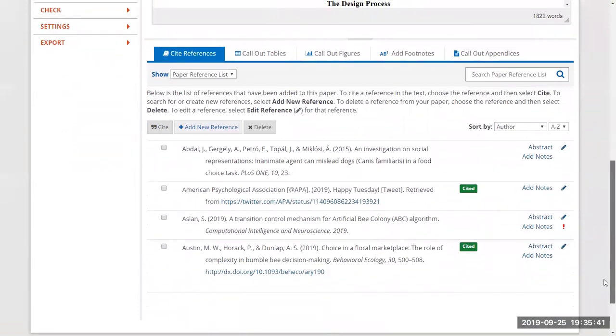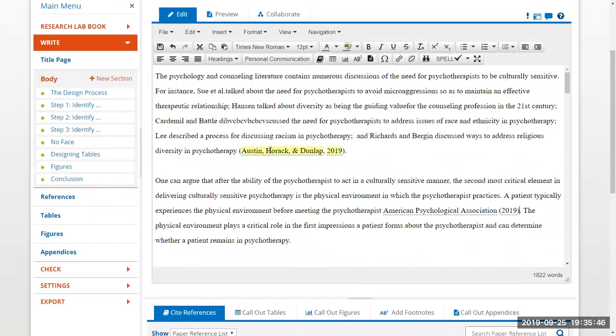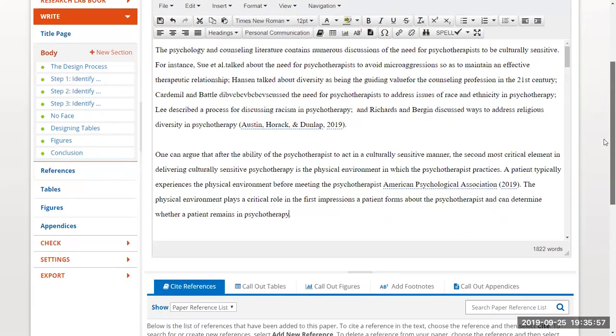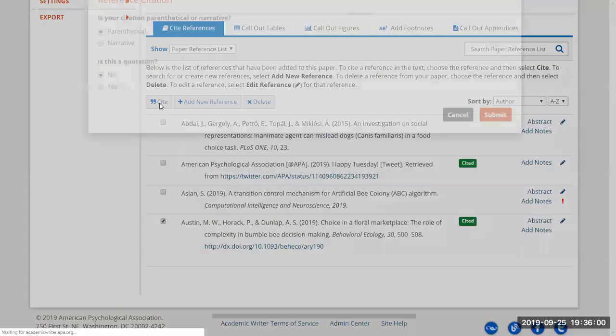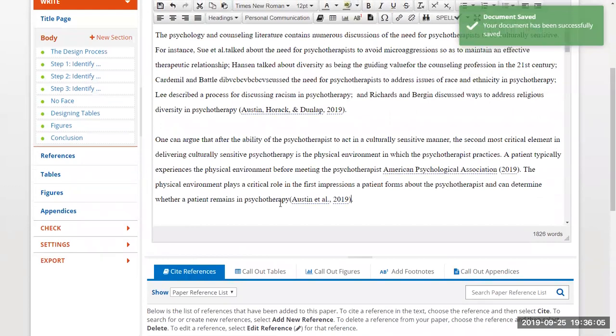So another thing that Academic Writer does for you is, there's a rule in APA style. If you cite a reference that has multiple authors, the first reference requires you to have all the authors' names. But the second reference and after that, I'm going to cite here, it just does it, for example, Austin, Porak, and Dunlap. In this case, it does Austin and all. So this is one of the rules in APA style, that your first citation requires you to name all the authors. The second one, just shorten it up and put the group.